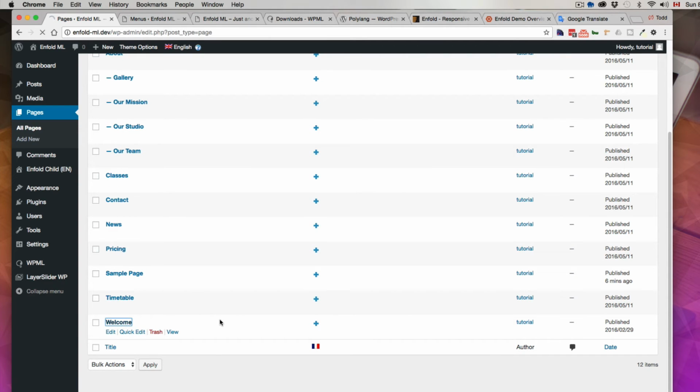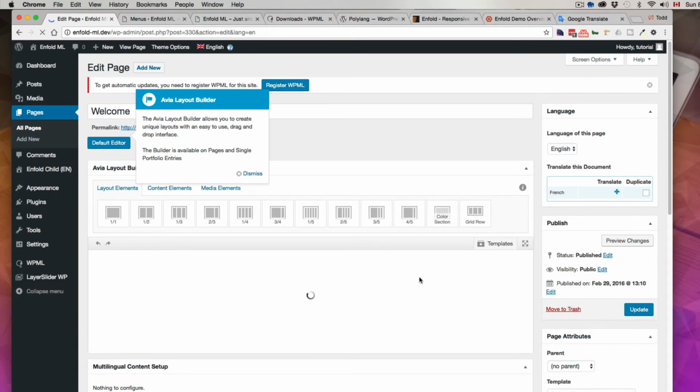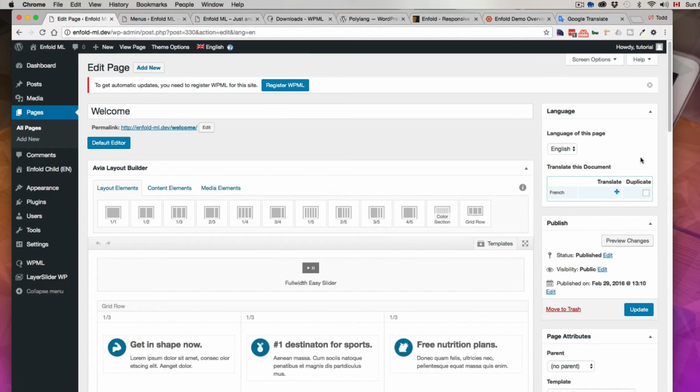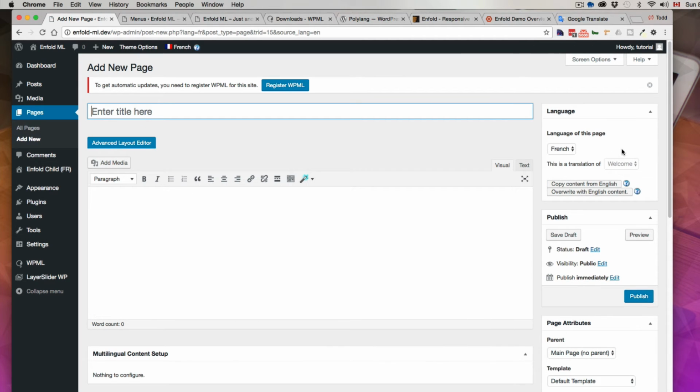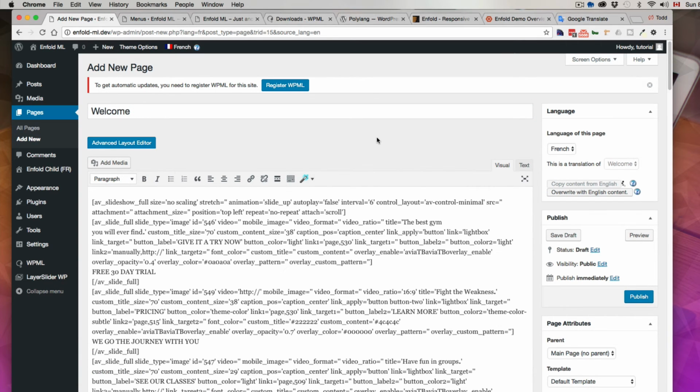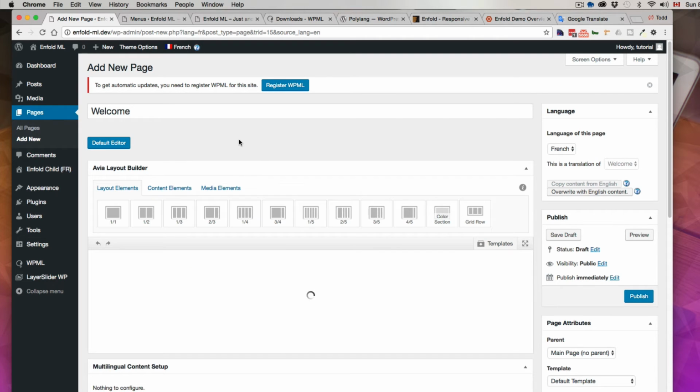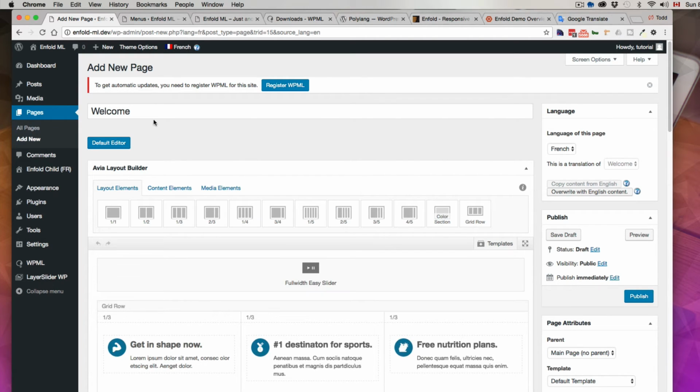So I'm just going to click on Welcome, the English part. And you can see over here it has French translation, just to add a translation. And unlike Polylang, you can just copy the content from the English. Now we're just going to see the shortcodes here. So we're just going to turn over to Advanced Layout Builder, and just translate the title here.